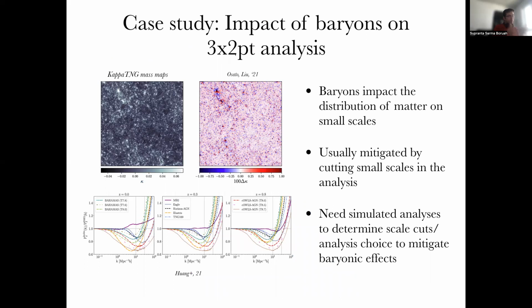Baryons, like our universe, not only consists of dark matter, but also of baryonic matter. Due to physical processes, that leads to a change in the power spectrum on small scales. Usually in weak lensing data analysis, this is mitigated by only analyzing the large scale correlation functions. If you do that, you need to determine what scale cuts you want to use in your analysis, and to do that, you need to run a bunch of different simulated analyses.